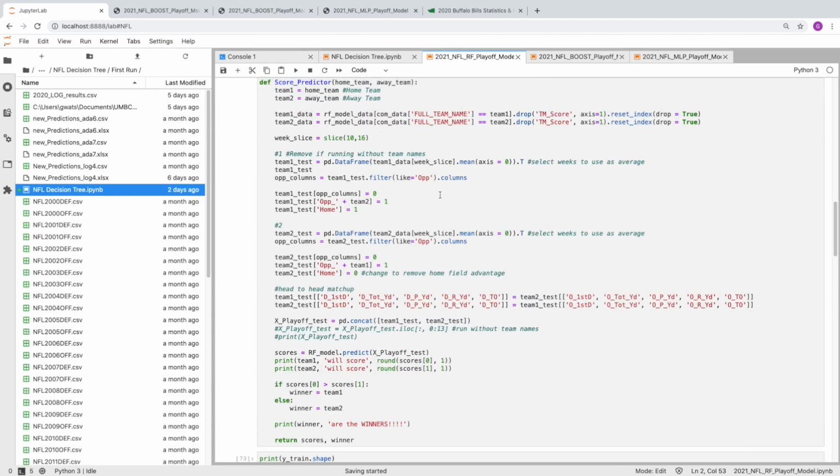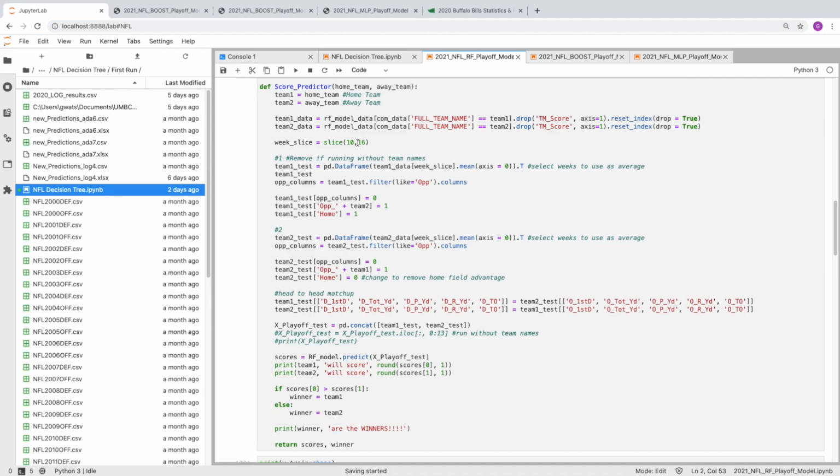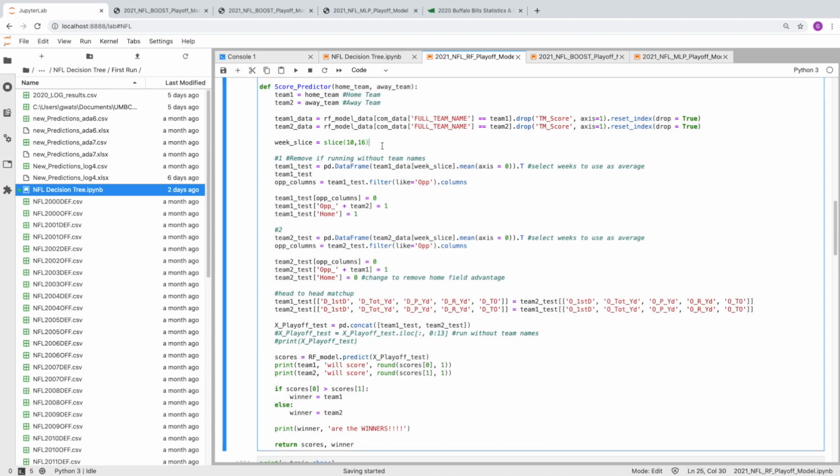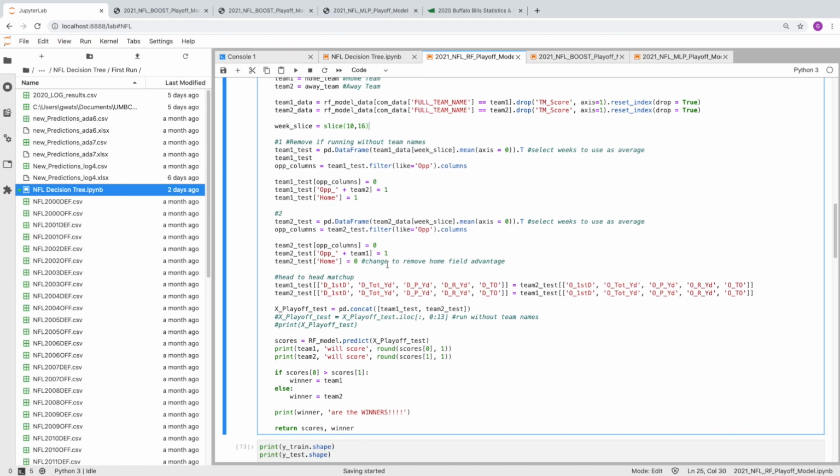And for this particular version, I took games 11 to 16. So this is an indexing slice. So obviously 0 is game 1, 2 is game 2. So this actually goes from game 11 to game 16. And it takes the average statistics from those games to use as an input for the model. So team 1, the past 6 games they played, that's going to be the data that is used to predict on. Team 2, same thing.